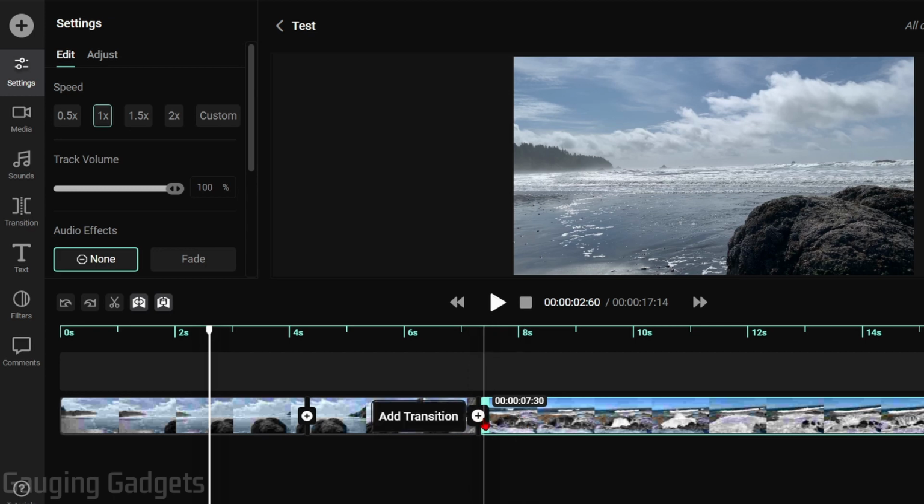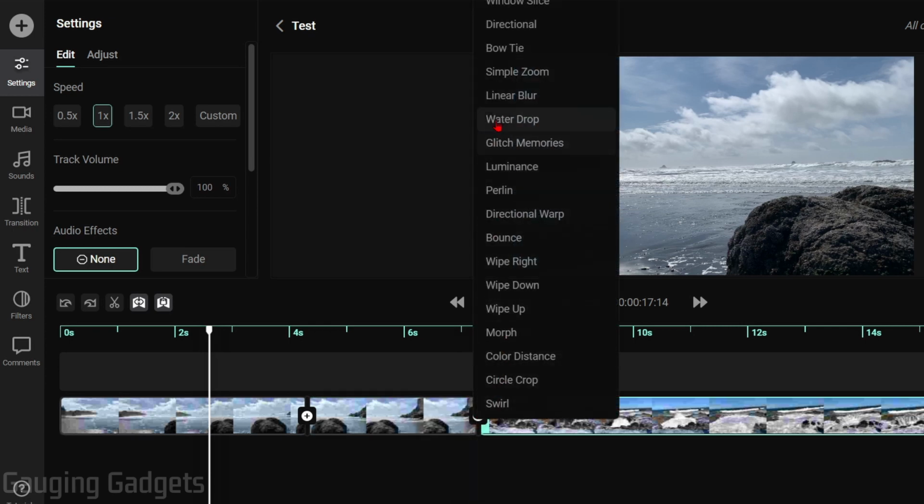And to do that, all I need to do is select the plus symbol here. I can also go into the left menu and hit transition. Once I hit plus, I get an option for all the different transitions that are available.